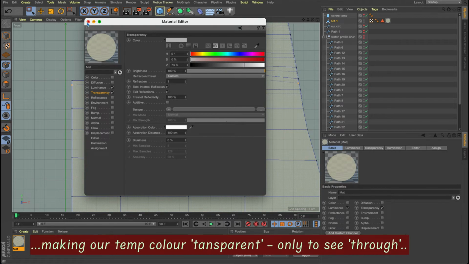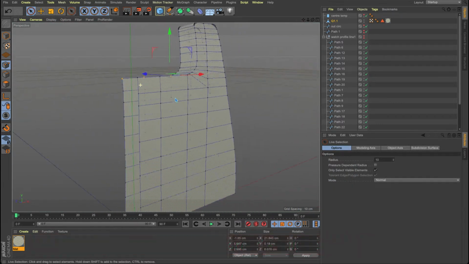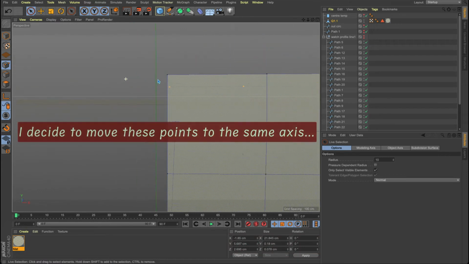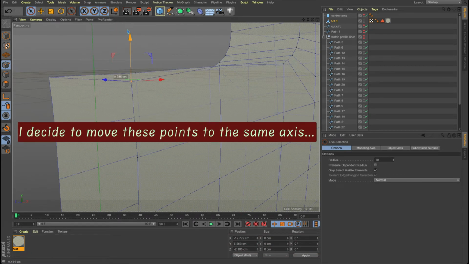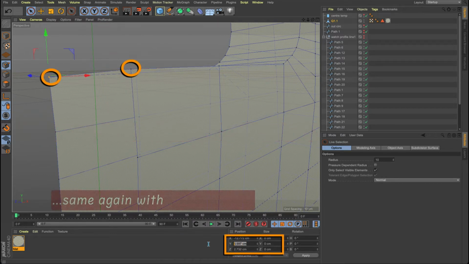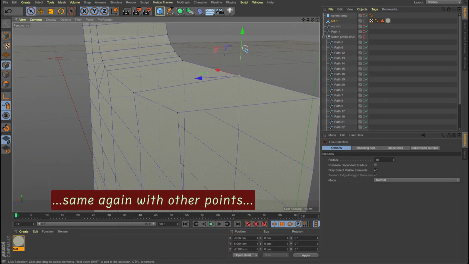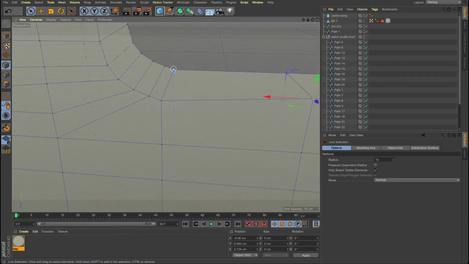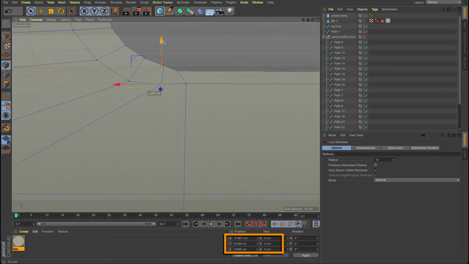Just adding a bit of transparency to the color so I can see right through it, and I can see through my object to see what's happening behind there. And I decided to put these points on the same y-axis, because I think we've got too much of a slope going on here and it's not really going to help me in the long term. So yeah, I copy the y-axis from the good point and apply it to the bad point so that they are aligned, they are on the same axis.